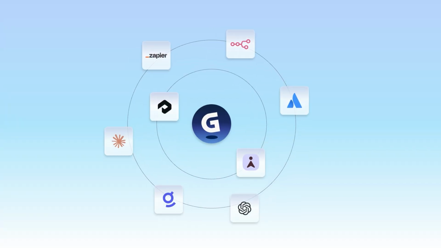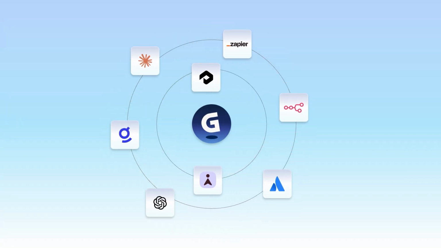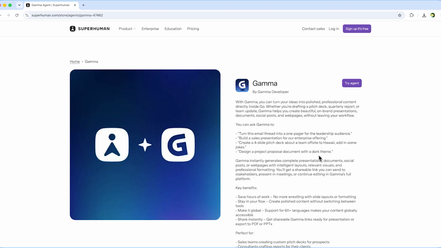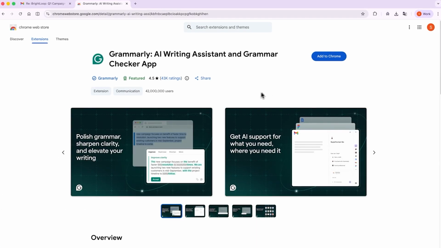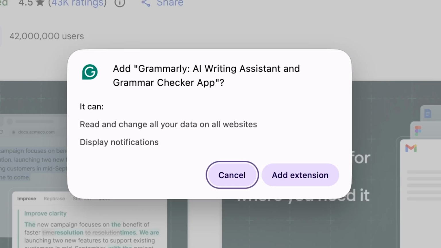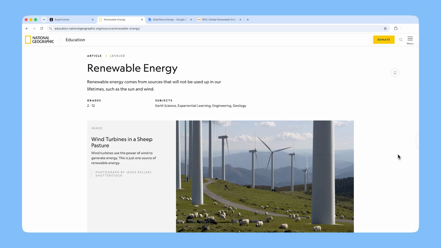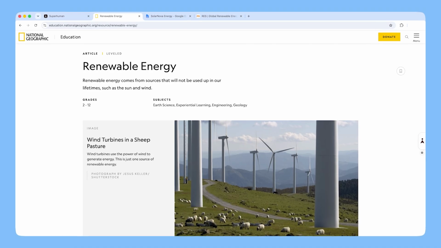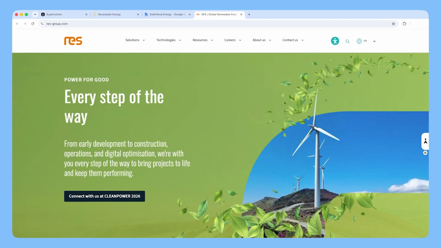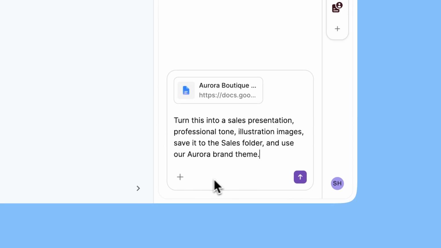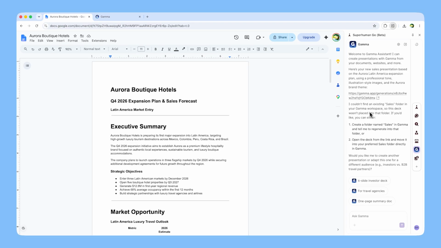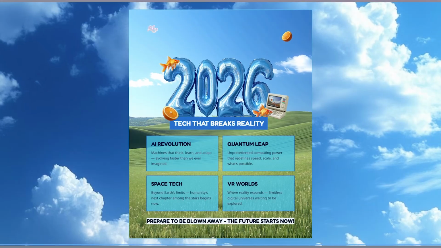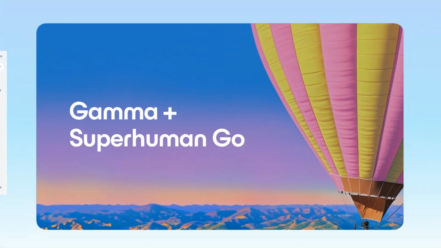Gamma connectors is a set of integrations that let you create Gammas from inside other tools. Superhuman Go is an AI productivity assistant that runs inside the Grammarly browser extension on Chrome and Edge. It appears as a floating interface that sits over any browser tab, across the apps and websites you already use. So with this connector, you can now turn your current tab into beautiful presentations, documents, web pages, and social posts instantly.